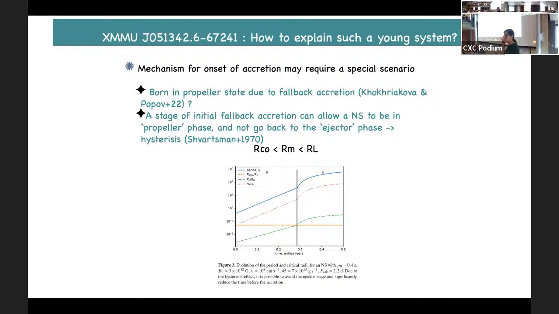There were also other works to understand how you could explain such a system to be accreting. One of the things that I found interesting was that it could be that this system was born directly in the propeller stage and did not go through the ejector stage. And this could be if there was an intense period of fallback accretion from the ejected matter from the supernova. And this could, for some parameters that you see, P0 is the initial spin period of the neutron star, the wind velocity, etc. For certain parameter spaces, this explains that the system was born directly at the ejector phase and then reached the accretor stage very quickly. And this does not require an unrealistic value of the birth spin period. This is about 400 milliseconds.